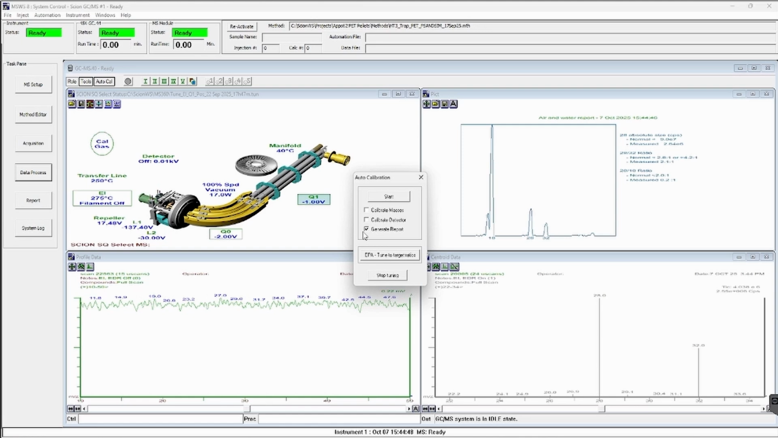The first option being just to tick Generate Report. This is what's known as a daily tune check. This will change none of the voltages and will just run the calibration gas against the latest tune file, ensuring that it's still working well.